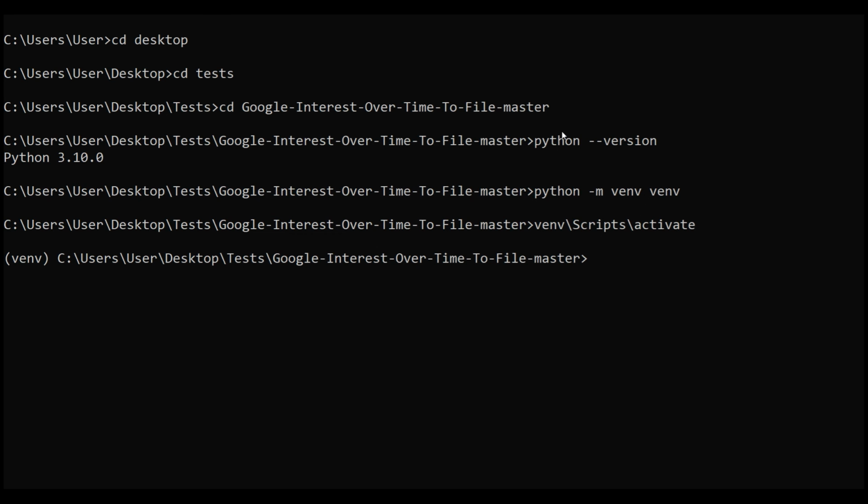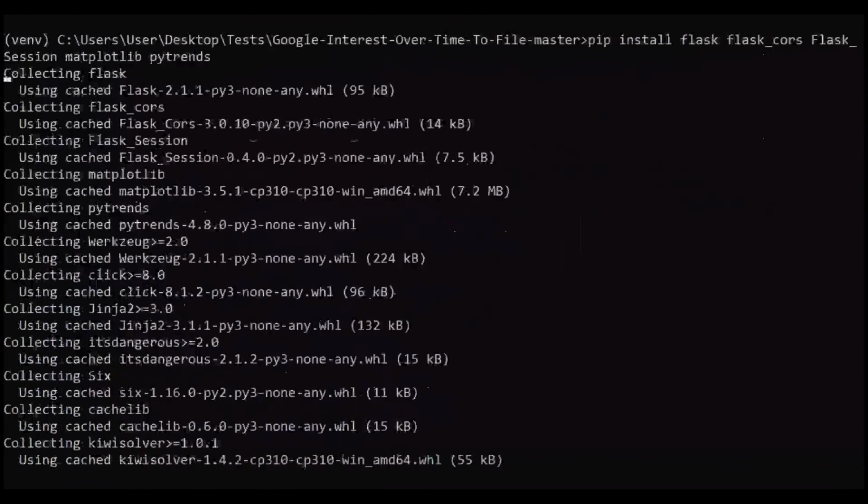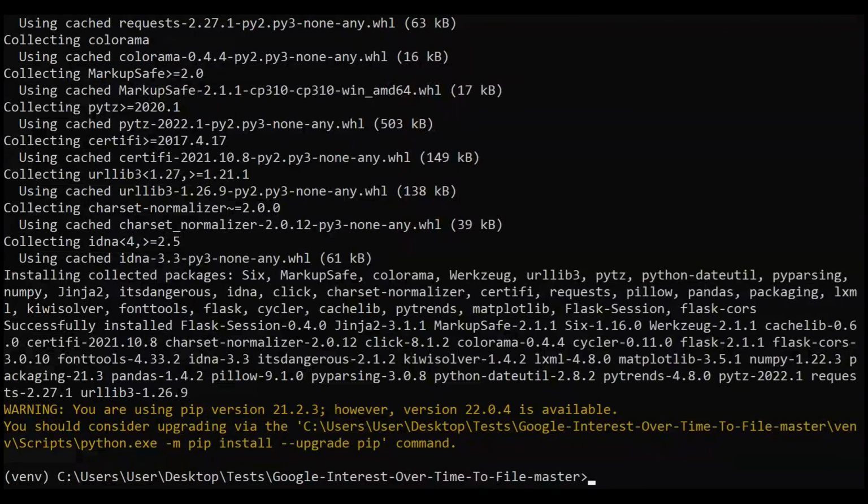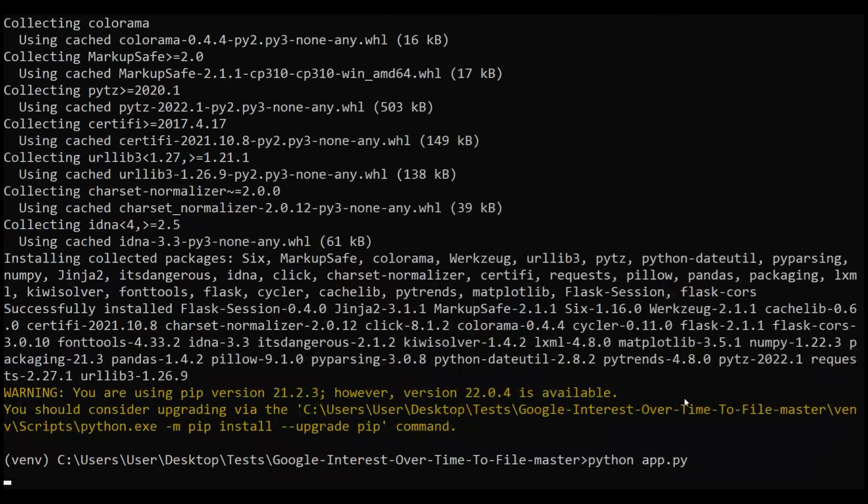Now that we have Python and a virtual environment, we have to install a few libraries that the program will use. Type pip install Flask, Flask_cors, Flask_session, matplotlib, pytrends. If you do not get any error, you are ready to run your Google Trends downloader. If you get some error, leave a comment and I will try to help you.